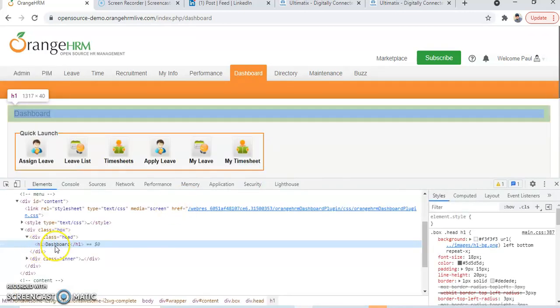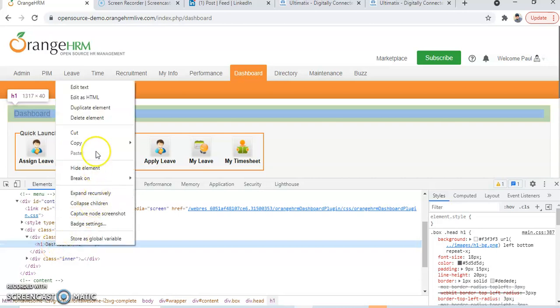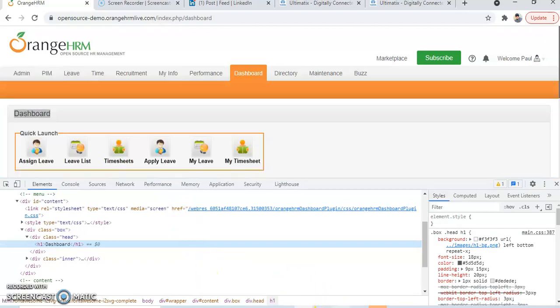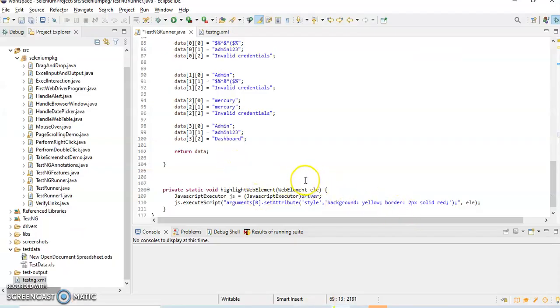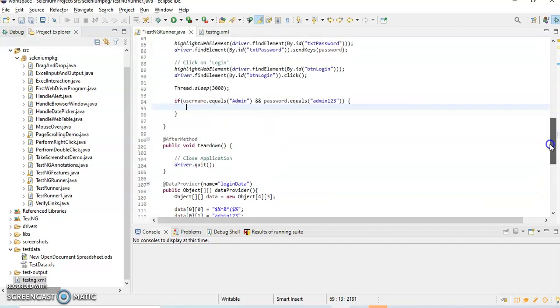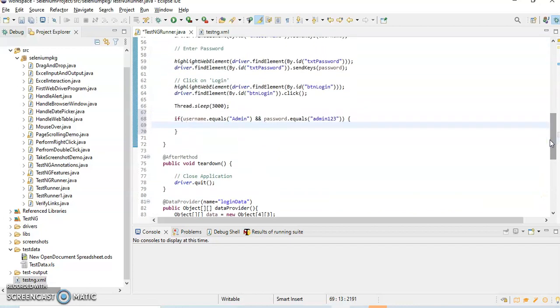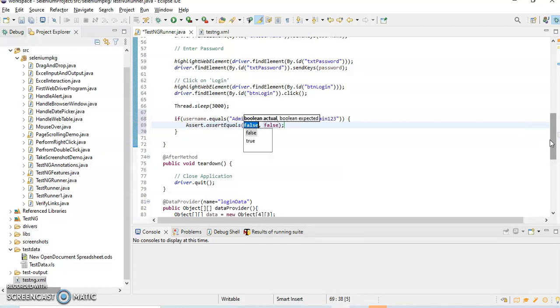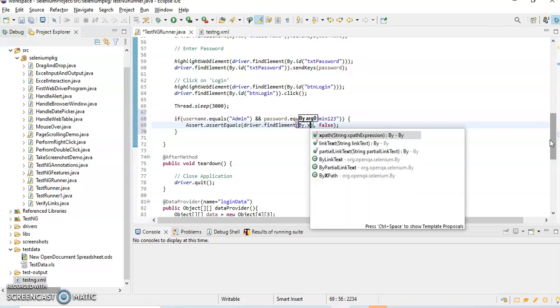Okay, so I'll just do like this, right click, copy XPath. Okay, so I'll go here and I'll write here. So, and how we are comparing, I have already told you, like we are going to use assert, right? So I'll just write here Assert.assertEquals, okay, I can write driver.findElement(By.xpath.